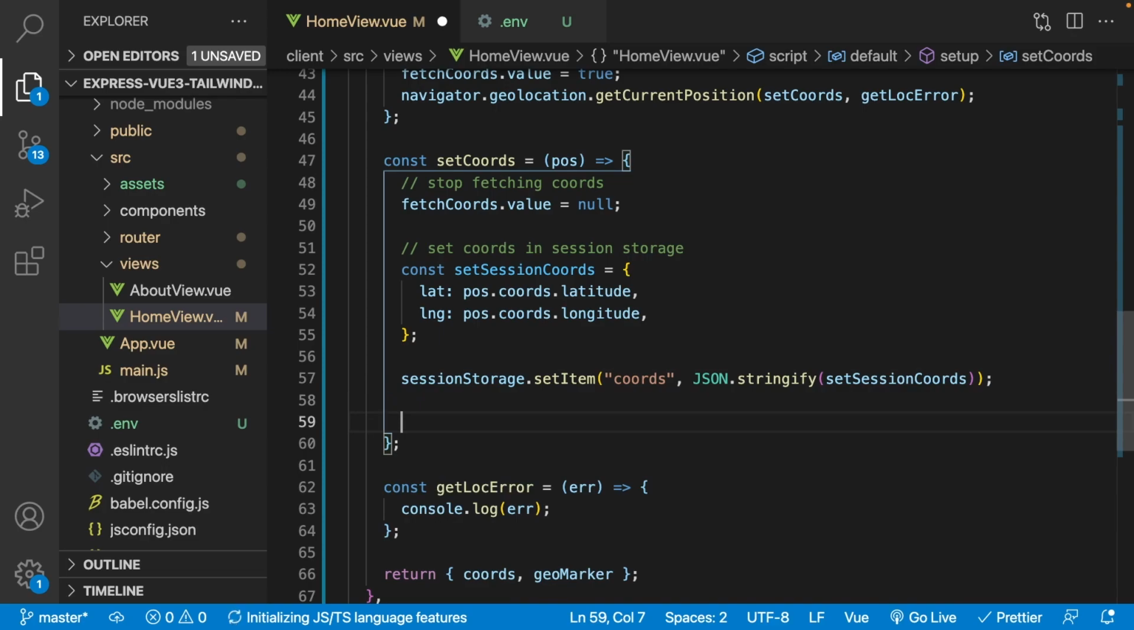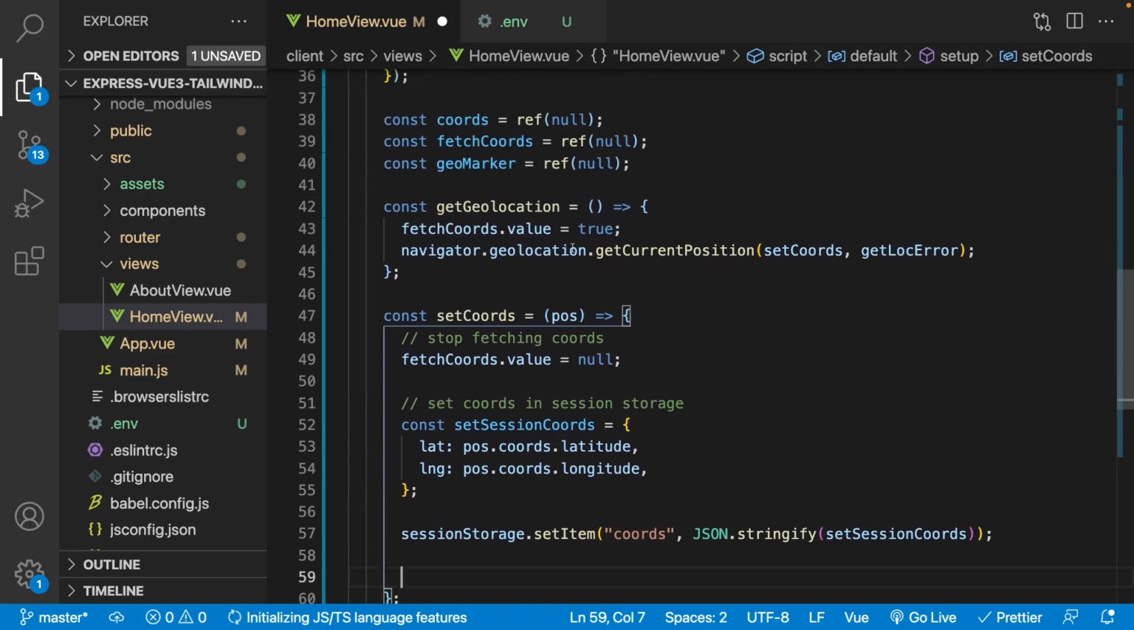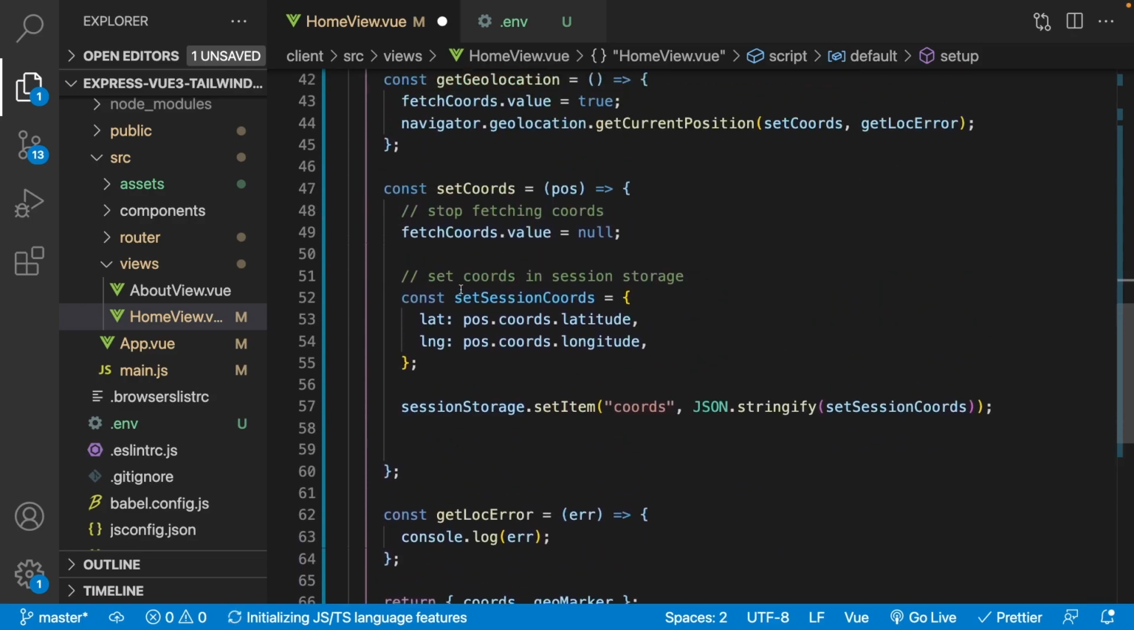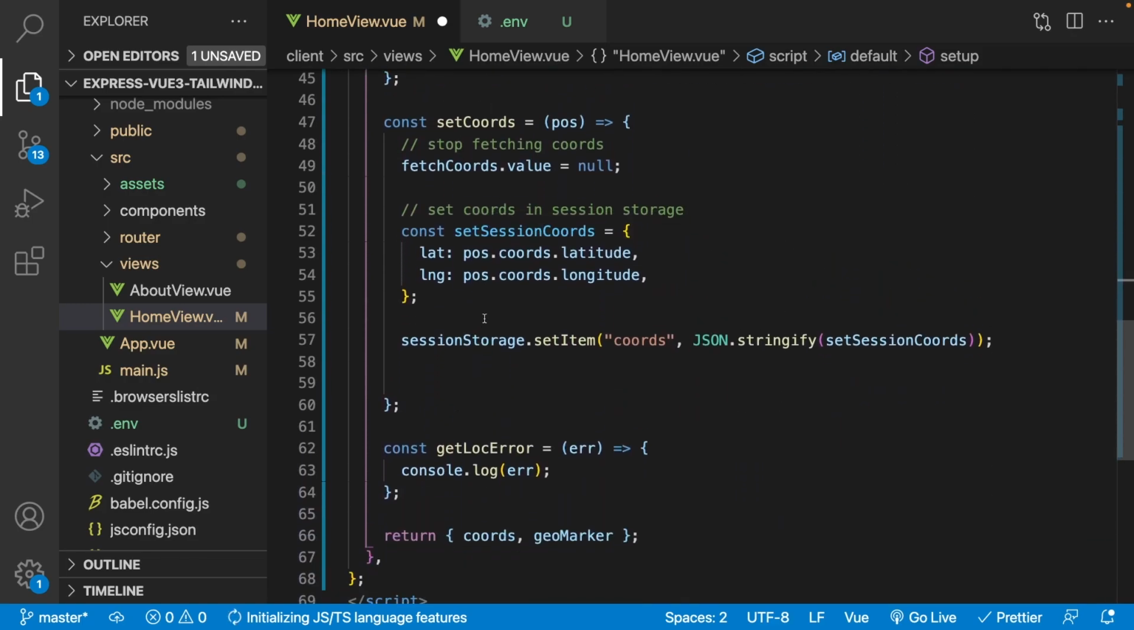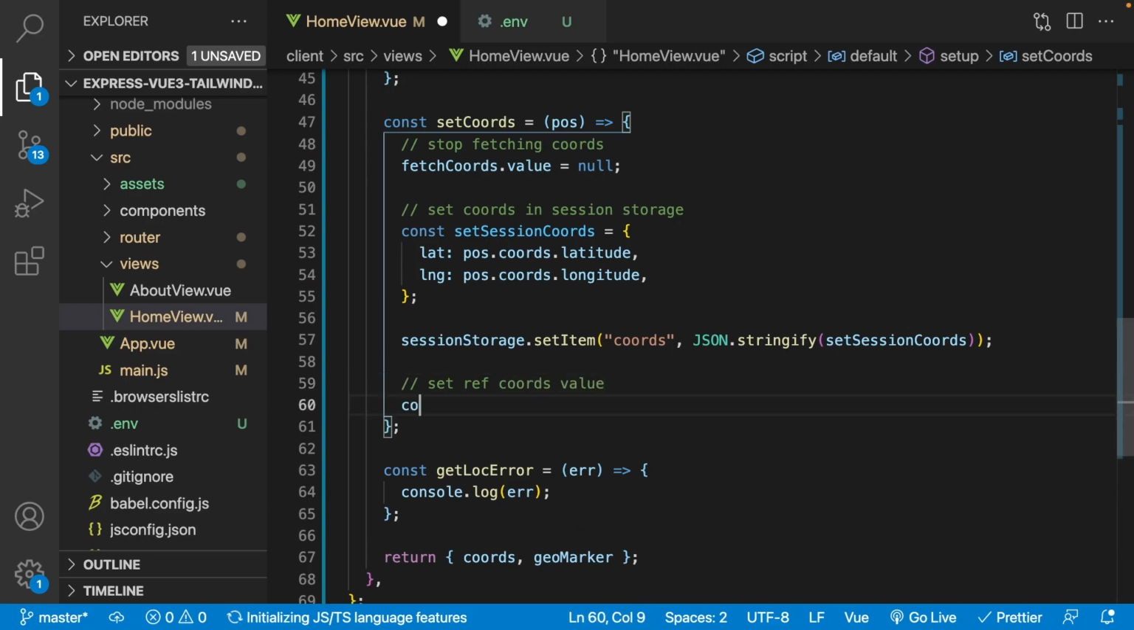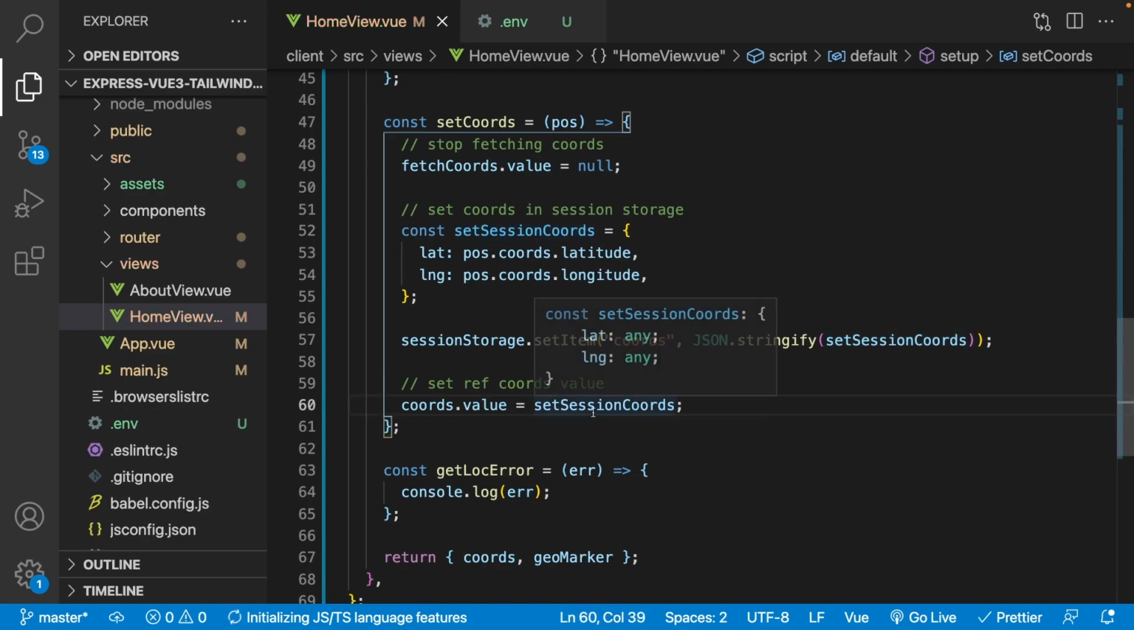Now, the next thing we want to do is update our value here of chords that we created in the beginning. So we want to update these to the value that we have received from the geolocation API. So I'll have another comment here. We'll say set ref chords value, and then we're going to say chords.value is going to equal the actual coordinates here. So we can just take this and then we can do that. All right, so there we go.